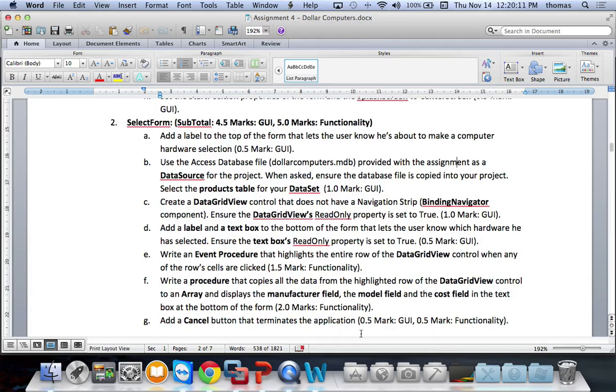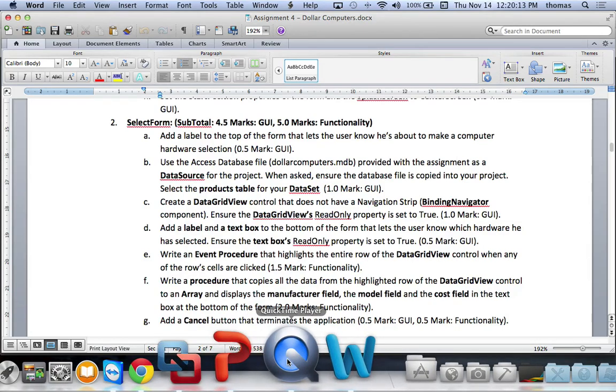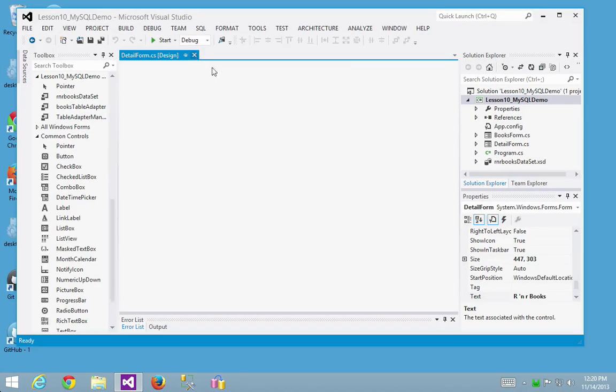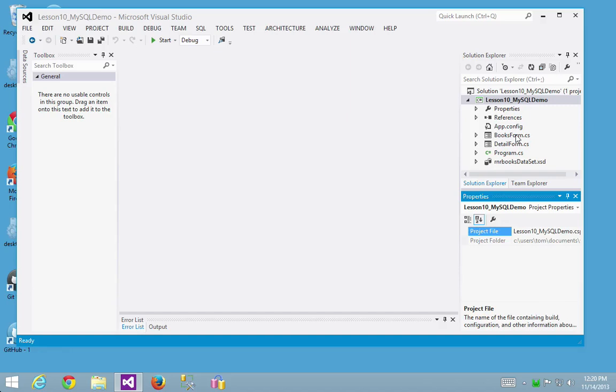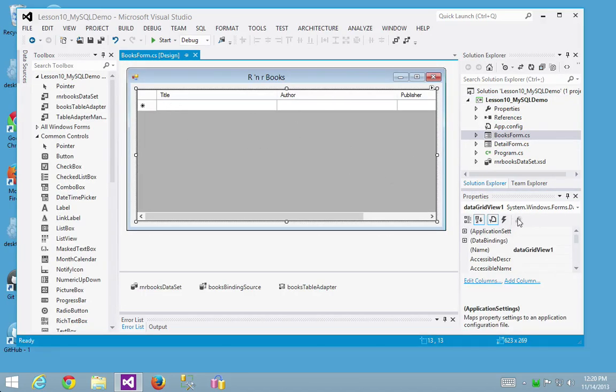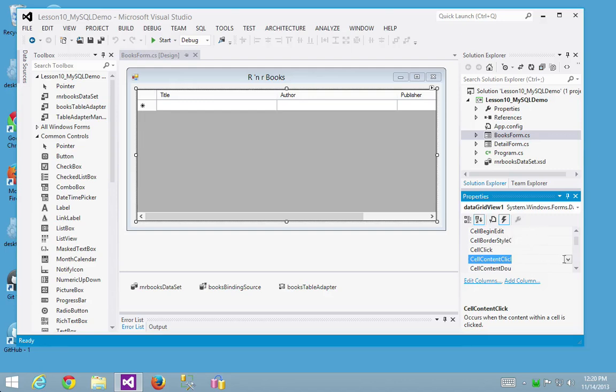How do we do that? So if I go back, let's go back to my example. So here's my example. Now we're doing a details form. Let's take a look at our books form as an example here. And if I look at events, right, there's different kinds of events that I can select, right? For example, cell content click. Is that the right one? Cell click. There's another one, right? You have to experiment, find out which is the right thing to do.